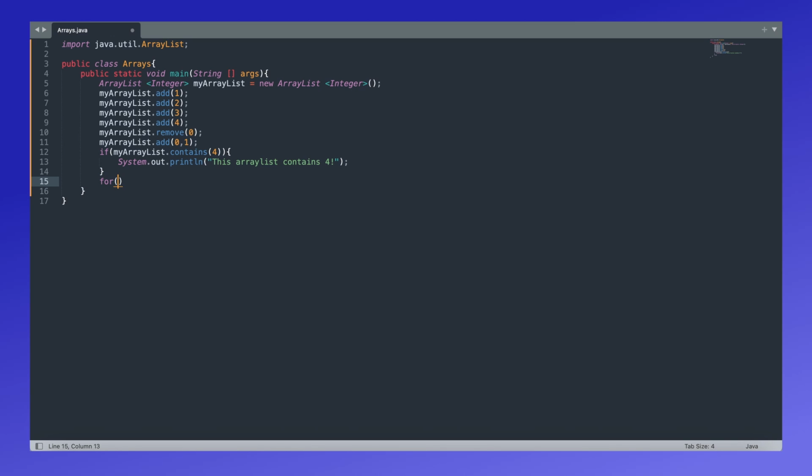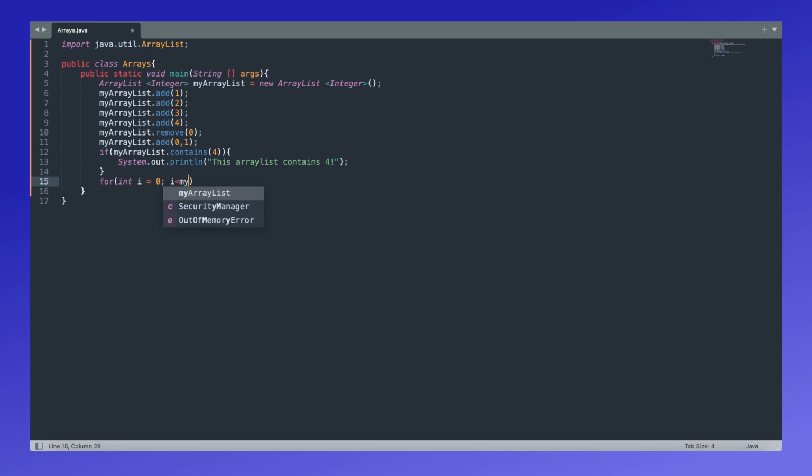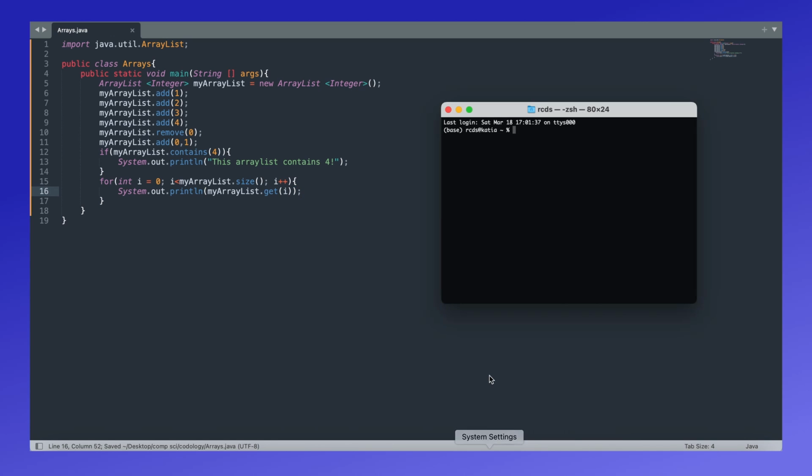So we would run a for loop from integer i equals 0 to myArrayList.size. So regular arrays use .length. ArrayLists use .size with the parentheses because it is a method. And then you would increment the i and print out myArrayList.get at i. Again, to access the data, we have to use a method from the class, and that's .get. So let's test this out. Let's run the code.